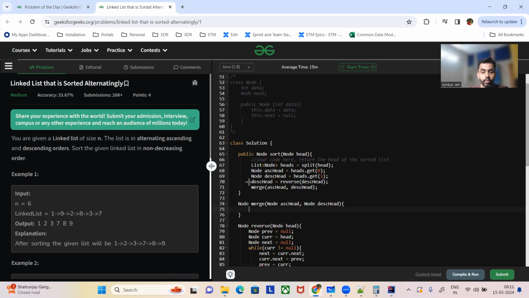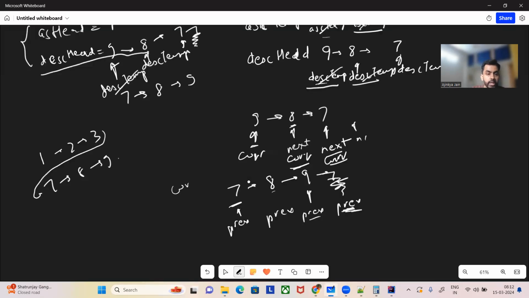Now what we'll do? We want to merge this. The tail of the first list, the ascending list, the last element we want to point, last dot next equal to the first, the DAC head basically.